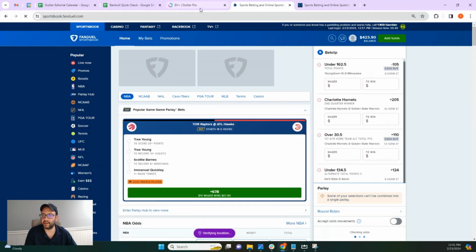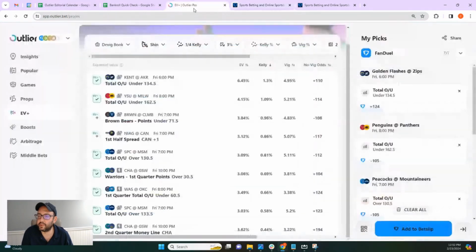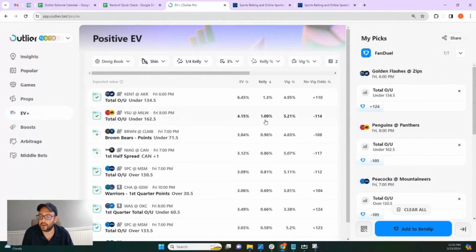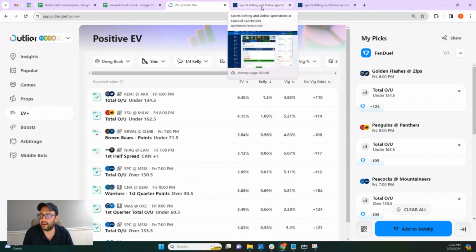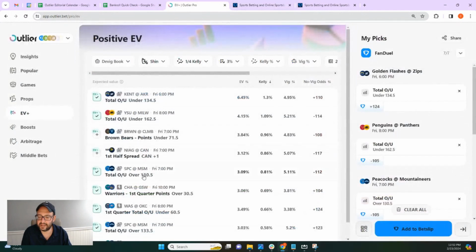All right, it's only going to give me 5. So we'll take those 5. We've got to make sure we're looking at the right stuff. So we've got Youngstown versus Milwaukee, 1%, 1.9% maybe. So that's $5. And after that, $5.